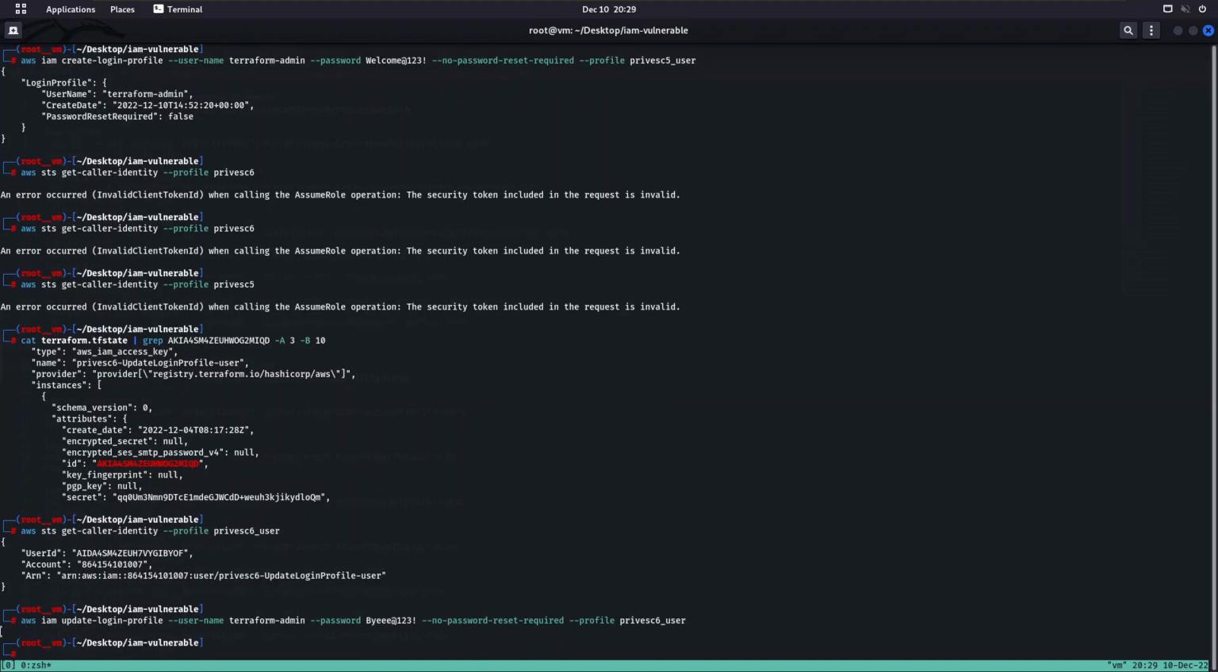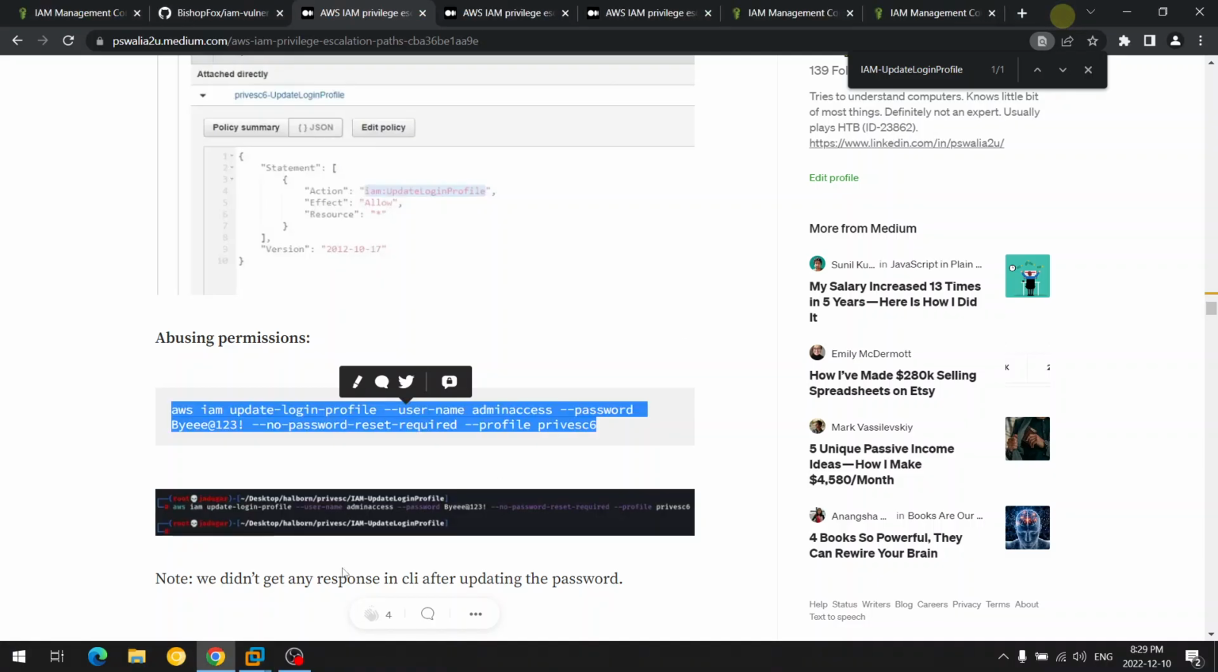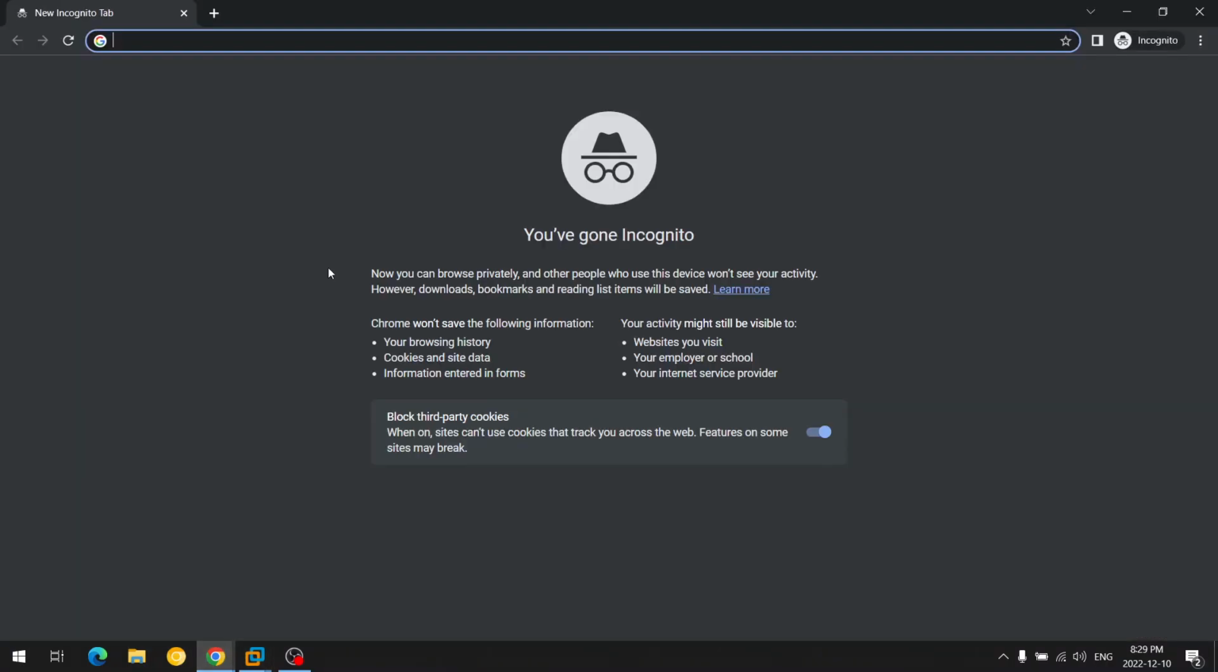So we didn't get any response, but we didn't get any error as well. So that means this works. If you don't get any error, that means the command is working fine. So now we will be able to log in to Terraform admin user using this password which we just changed. Previously we had set it to welcome@123. Now we have changed that to buy@123.